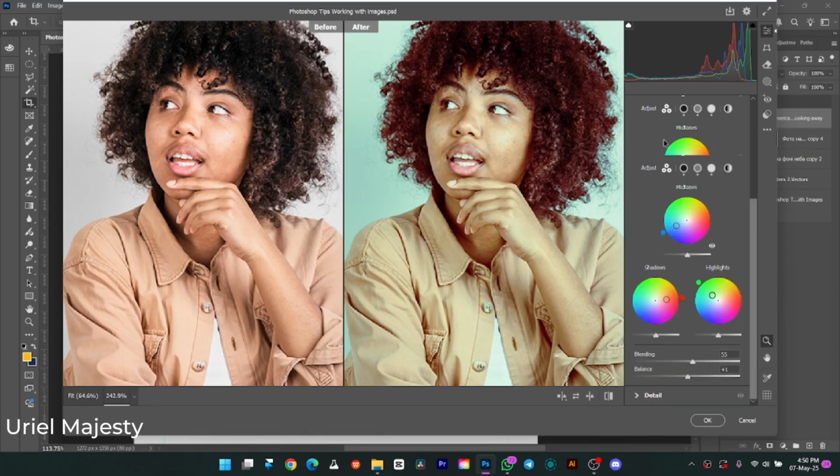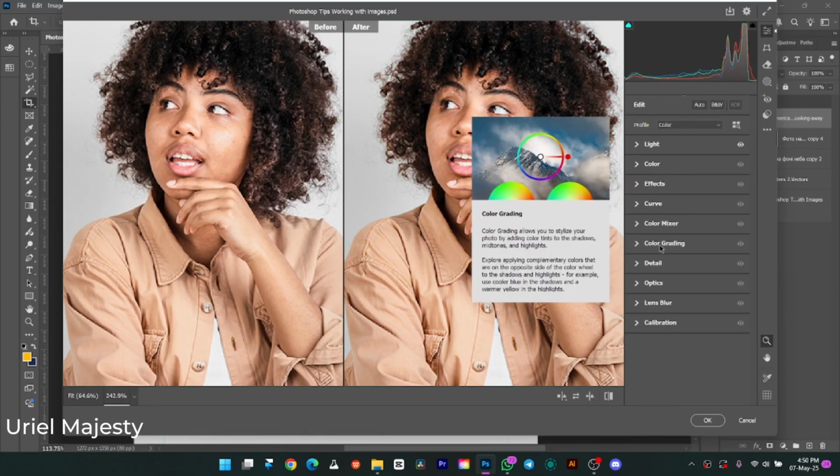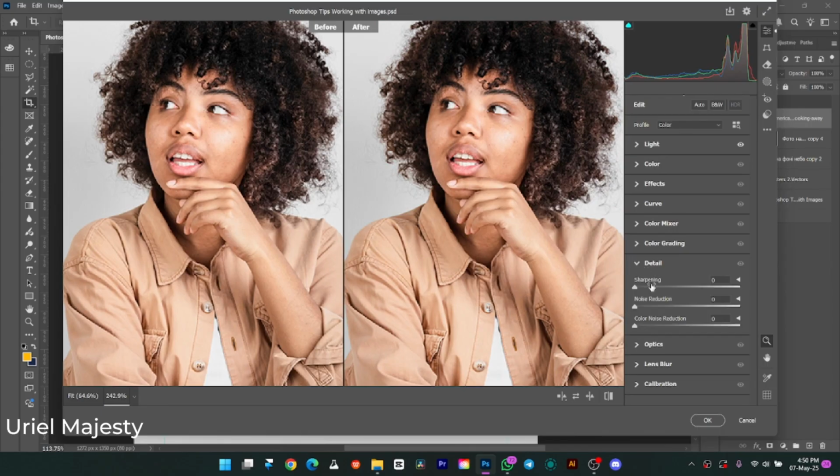Then coming to detail, we'll reset this. Coming to detail, you can increase sharpening for images that are so smooth. So you can increase the sharpening to add some grains, to add some texture to it. This helps to add texture. Then noise reduction: if there's too much grain, you can add this. Maybe in the picture you have, you can add noise reduction and reduce the grain.